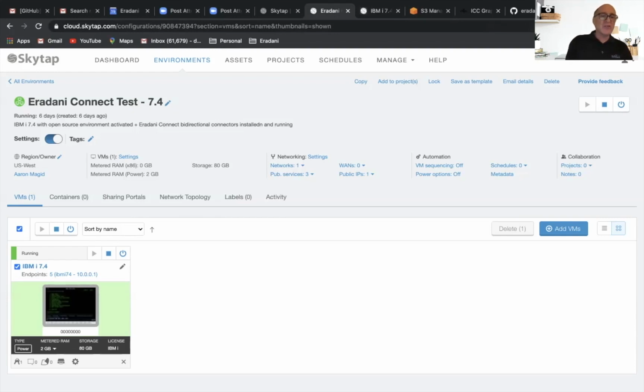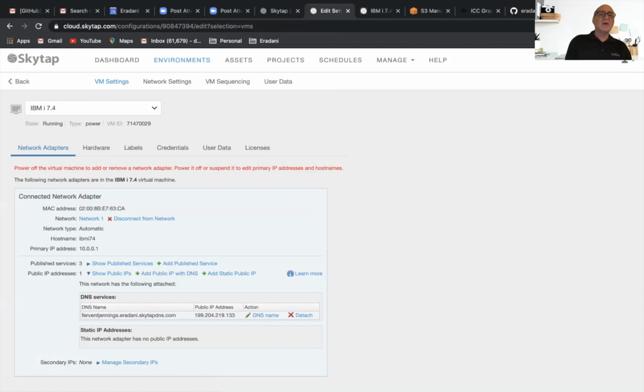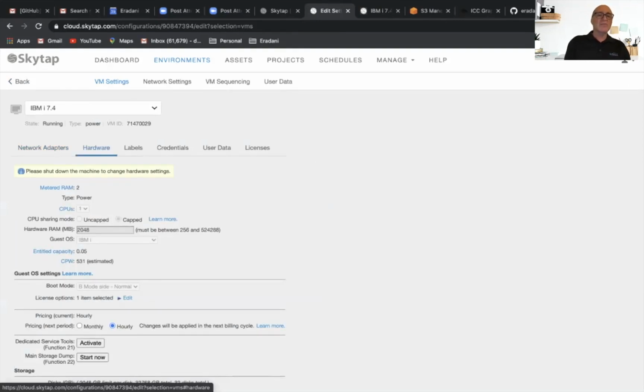Now let's take a look at, so I see here that this is a 2 gigabyte IBMI, 2 gigabytes of memory with 80 gigabytes of storage. If I want to, I can actually get in and look at the information about this particular system. So I'm going to go into my settings here, and we'll take a look at the hardware. And here you can see I've got one CPU. If I needed to, I could add more. I've got 2 gig of memory, and again, if I needed to, I could add more.